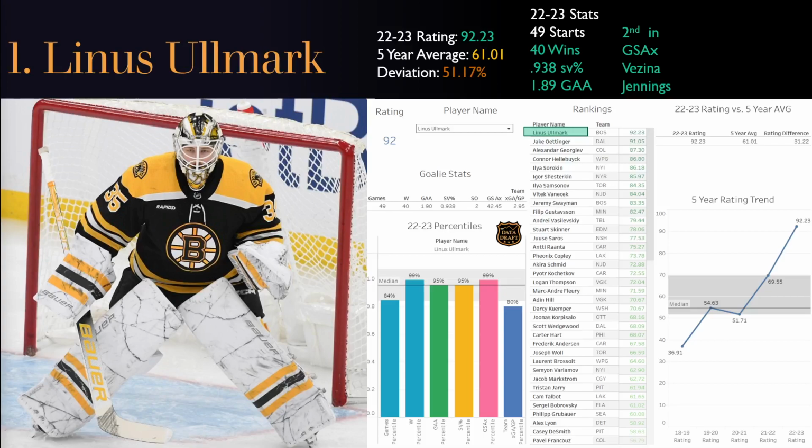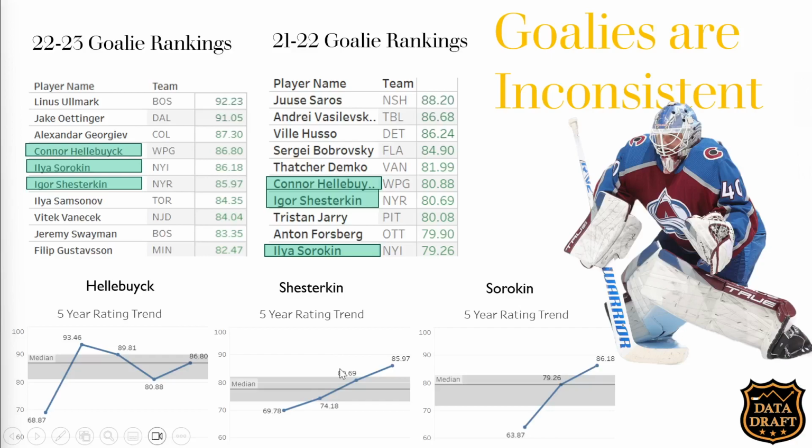Now, my final point for Ullmark honestly goes for probably all of the goalies that we looked at here. And that is this. Goalies are inconsistent. You're looking at the rankings this year. This is the top 10 this year and the top 10 last year. Only 3 goaltenders were in the top 10 both seasons: Hellebuck, Shesterkin, and Sorokin. And down at the bottom, I've showed you their 5-year rating trend.